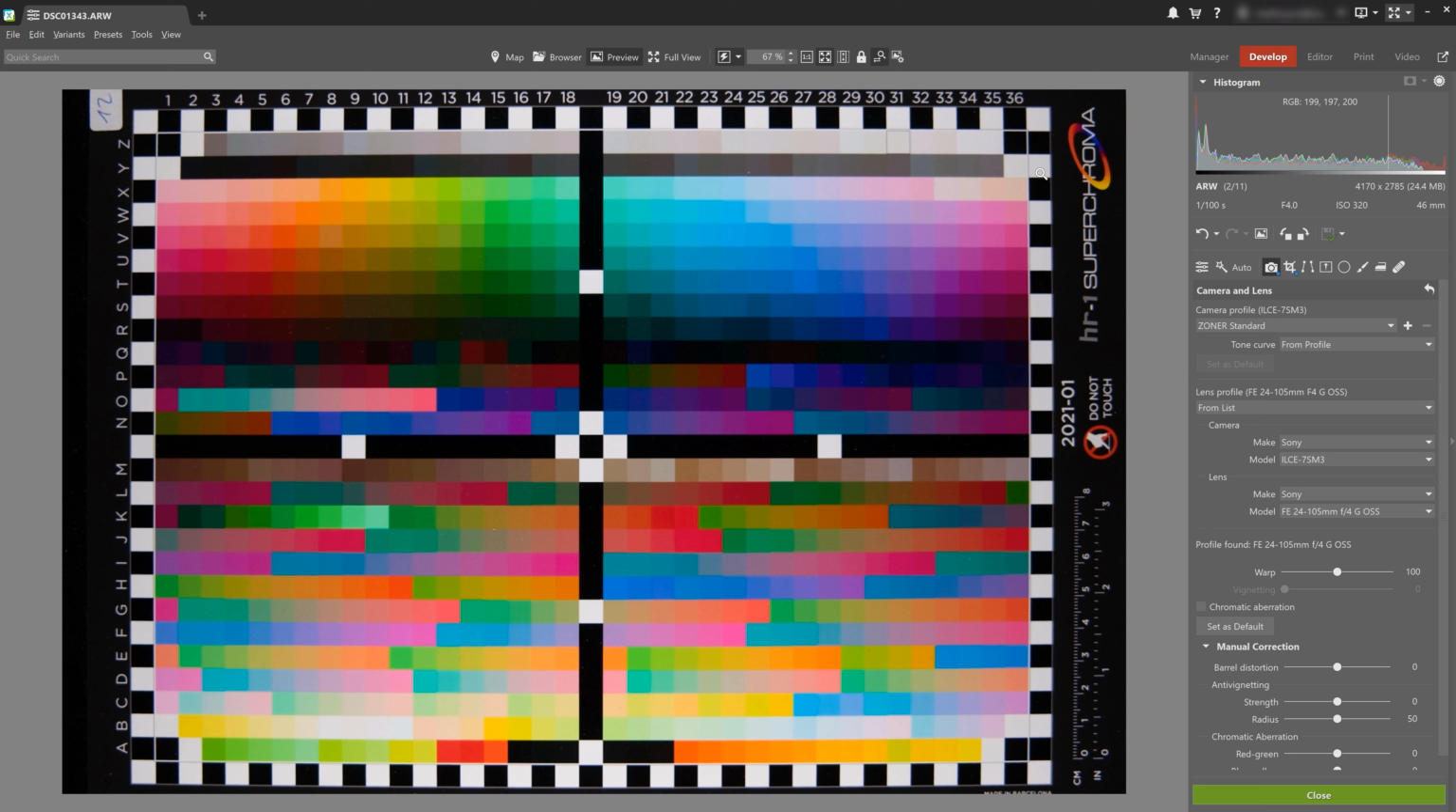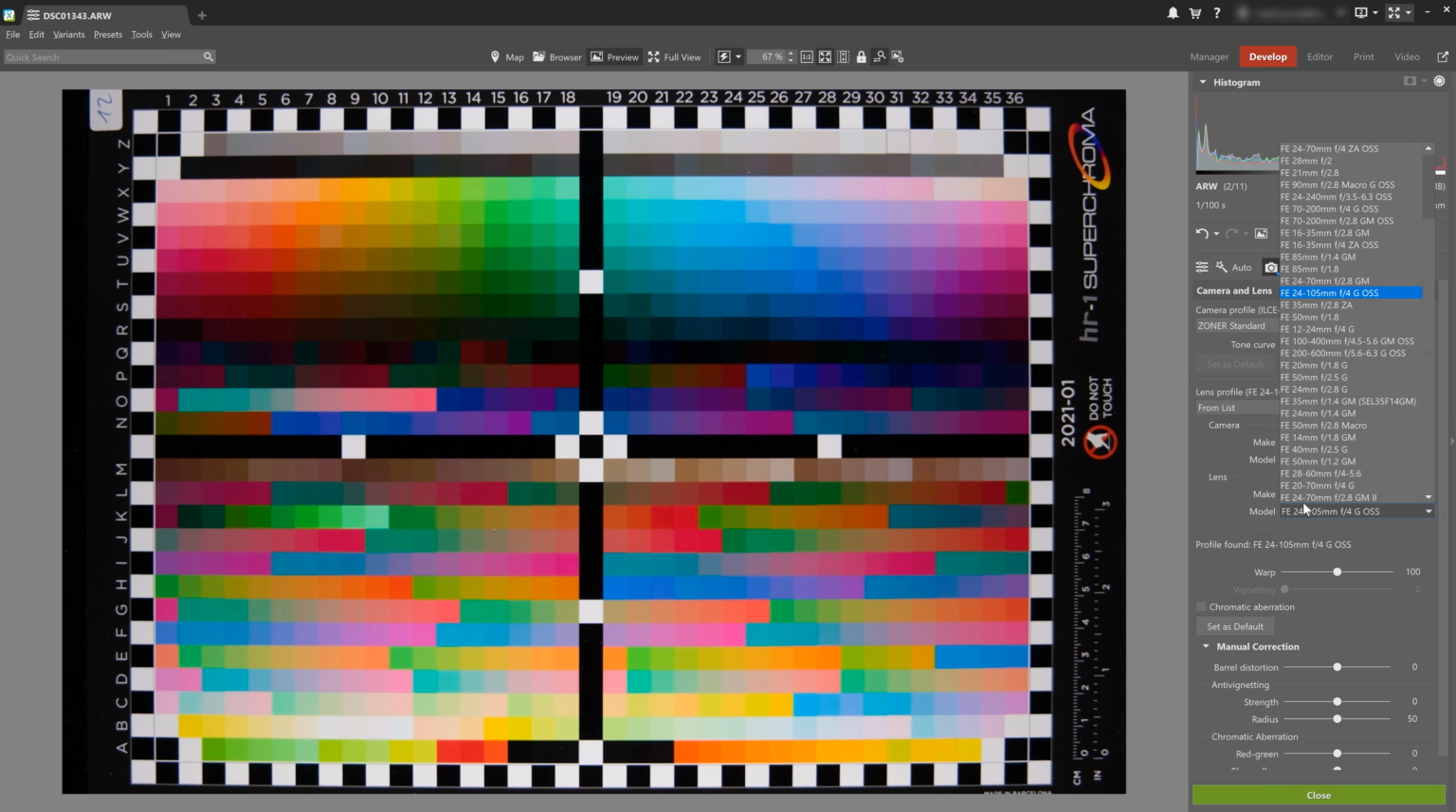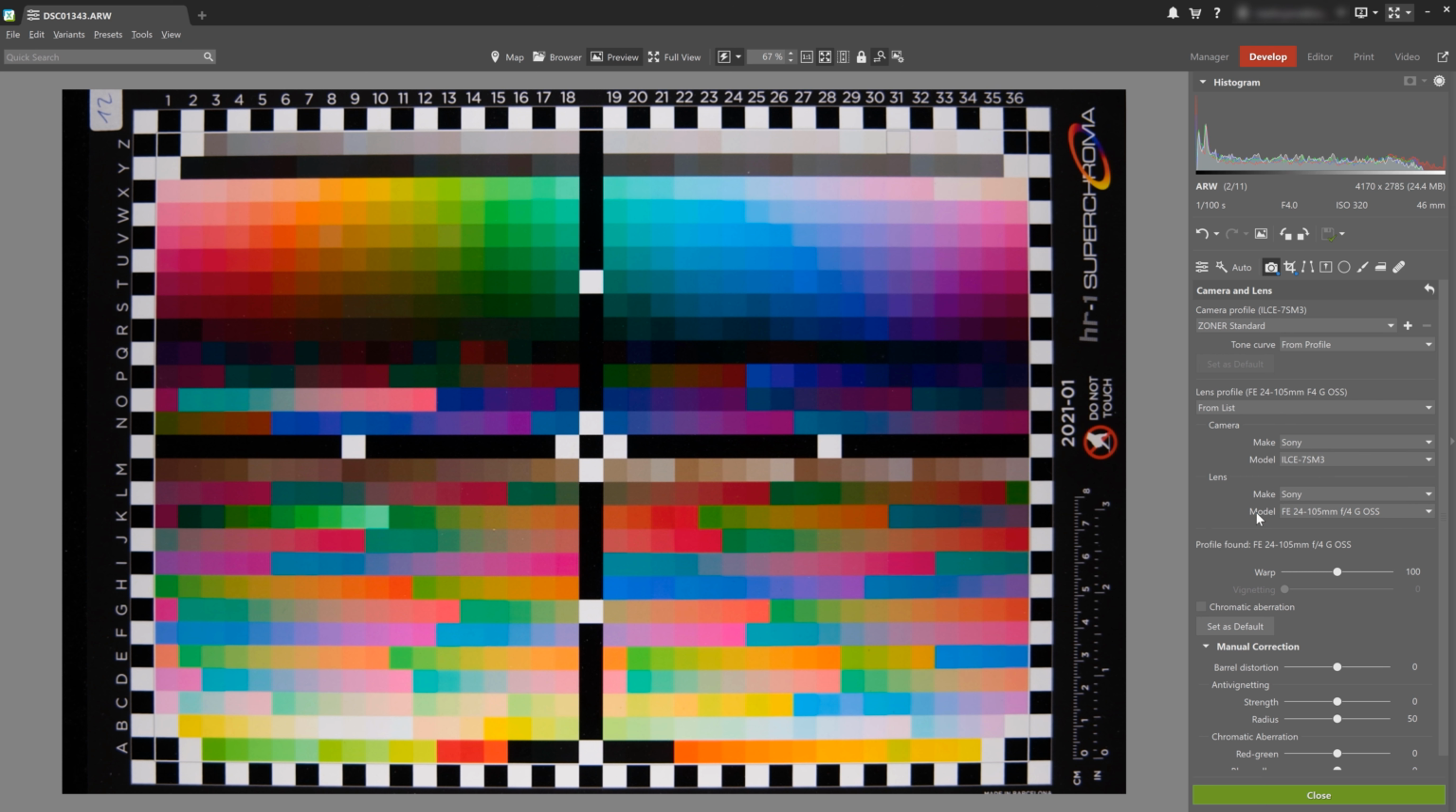Now you might find that the program can't find your lens profile, and in this case, we recommend you select choose manually and then go and find your lens in the list. The program then automatically applies the lens corrections. Now, if you want to fix chromatic aberration, check the box for chromatic aberration naturally.